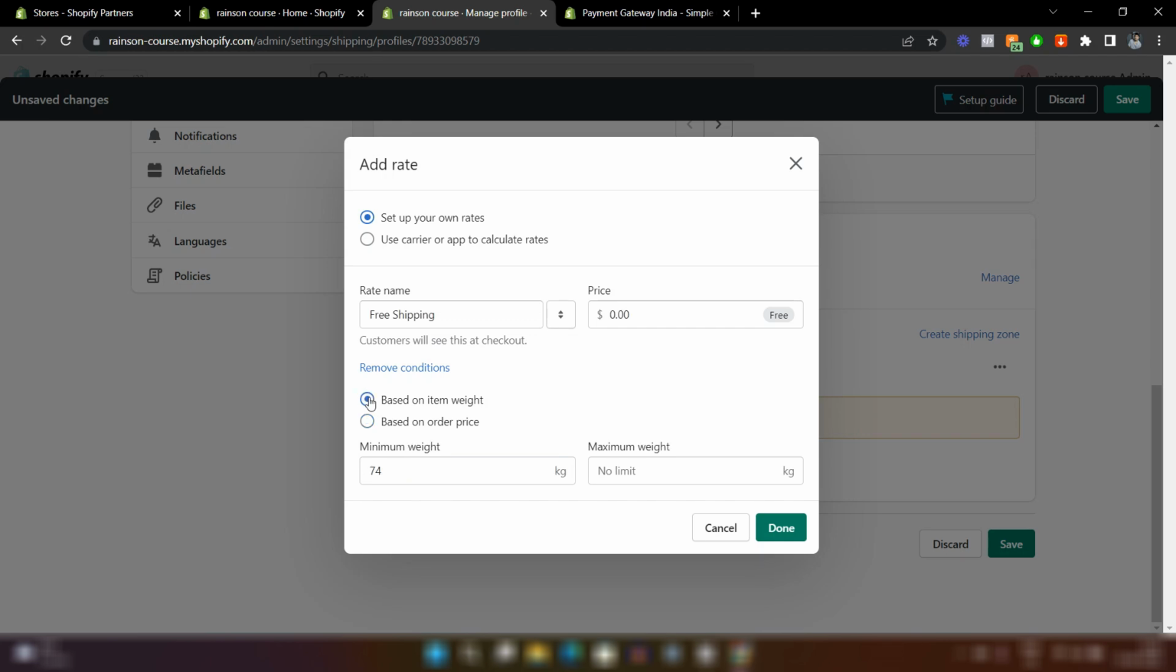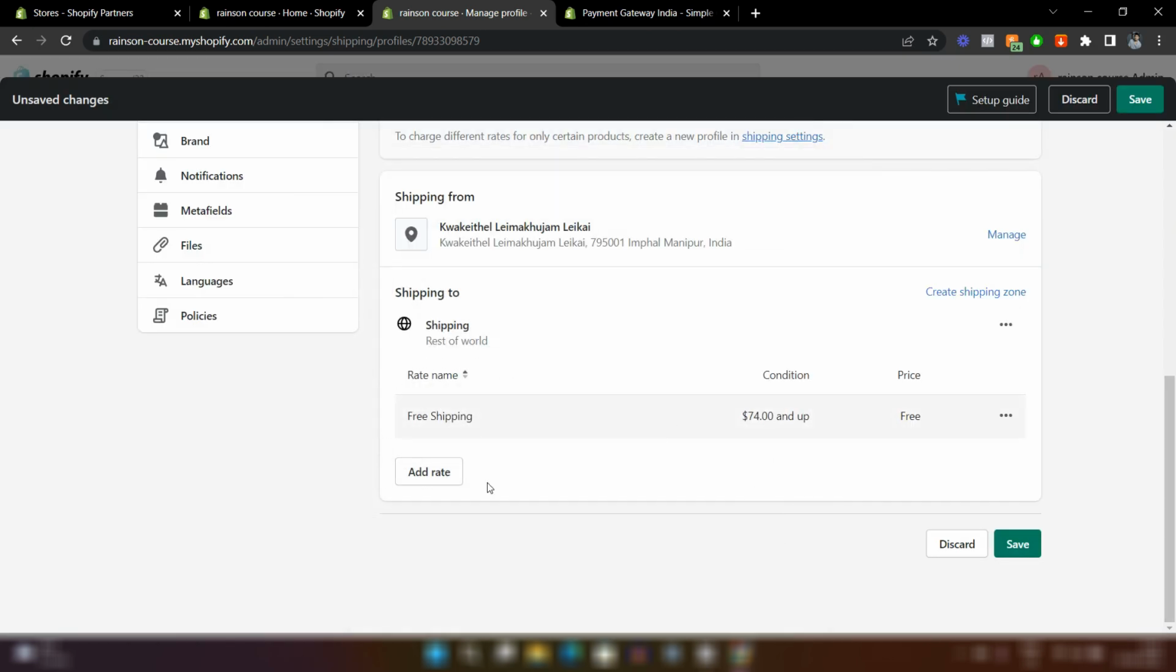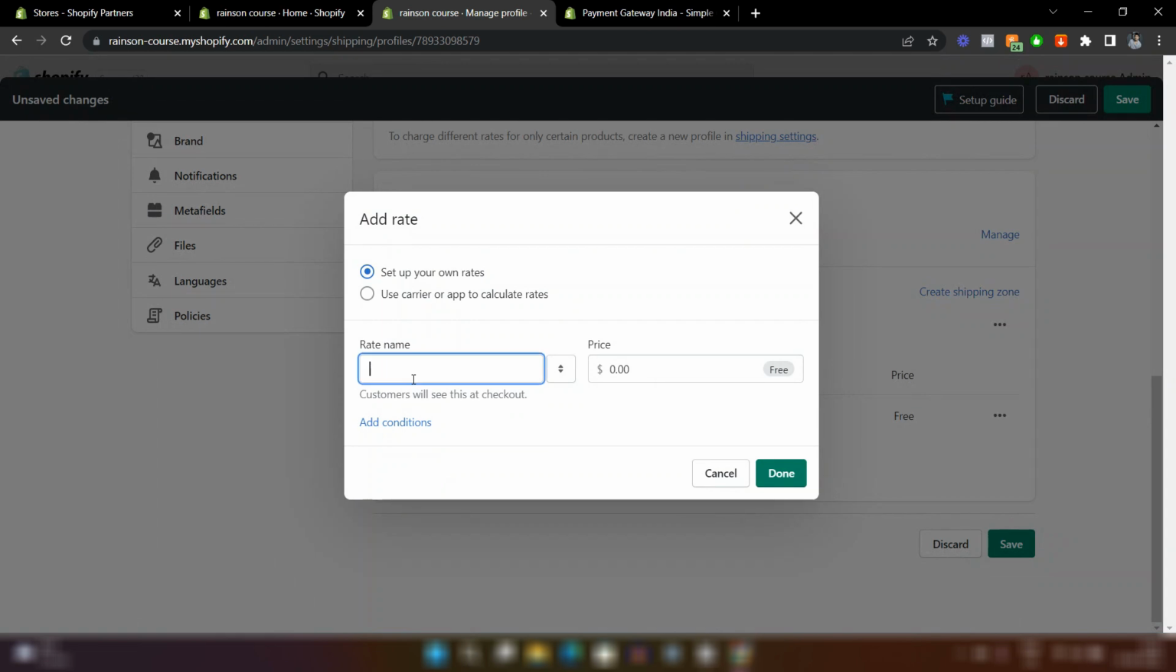You can also do this based on the item weight, but I don't think for free shipping it makes sense. So based on order price, if it is at least $74, they're gonna get free shipping. I'm gonna click on done, and this is what we have. Alright, next I'm gonna click on add rate, and the rate name I'm gonna say standard shipping 5 to 10 days, something like that. I'm gonna add, and the price, let's just say $3.99, and that's it. That's what I'm gonna add.